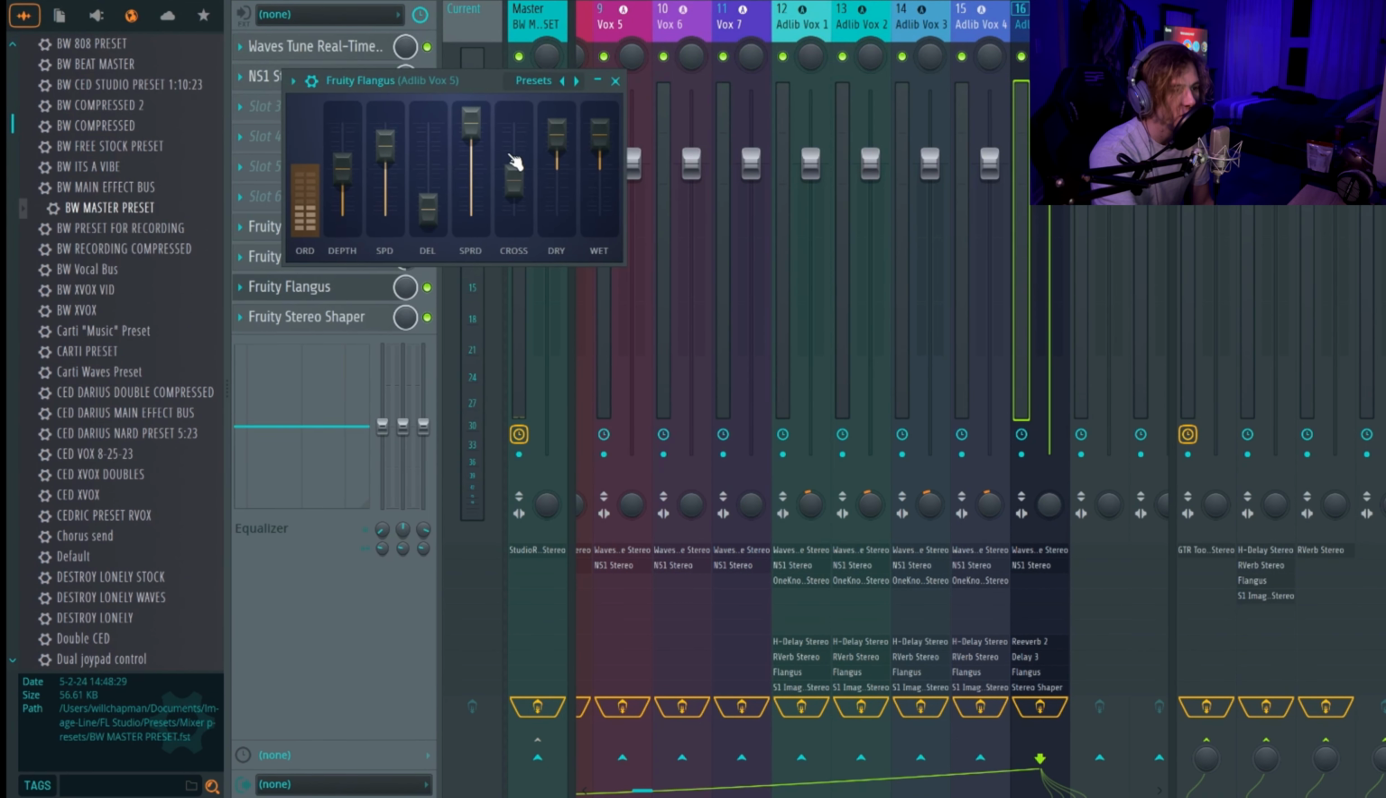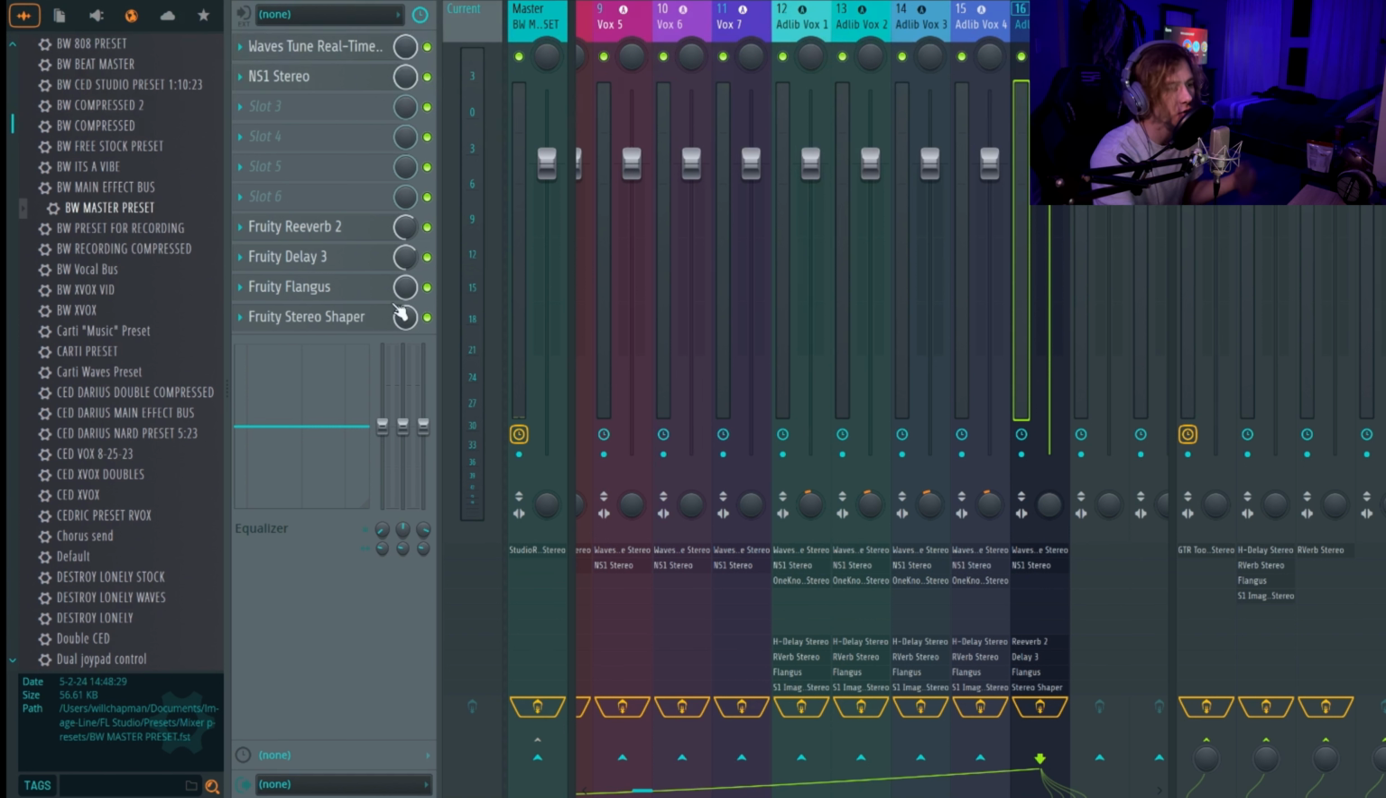We're going to the flanger and really just open up the flanger. I never mess with this for the most part, and if I was going to, I'd either kick the dry down or I'd just kick the wet down. So yeah, nothing too crazy.